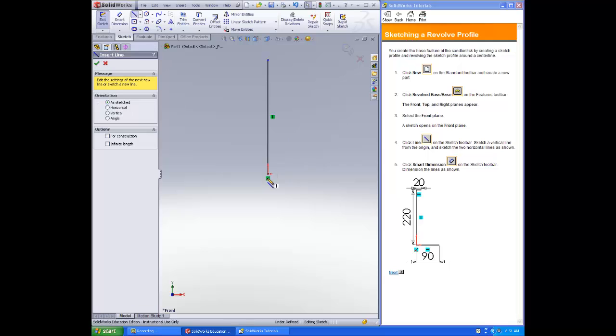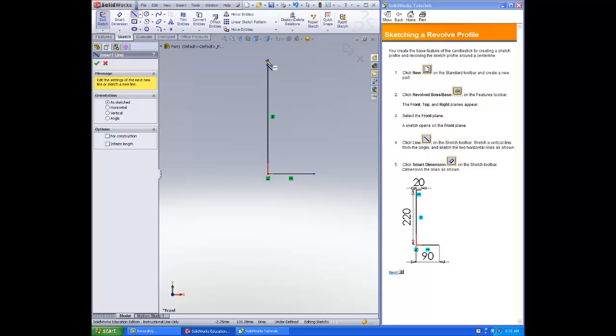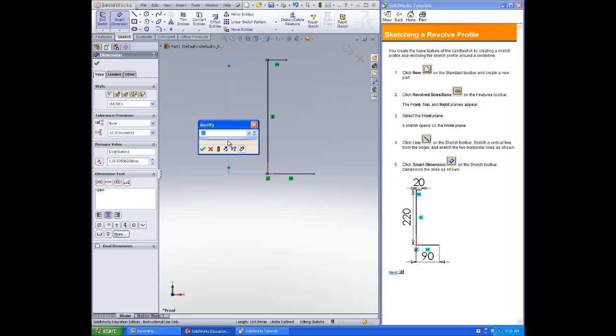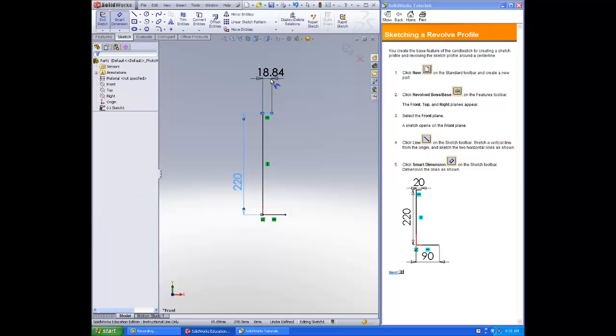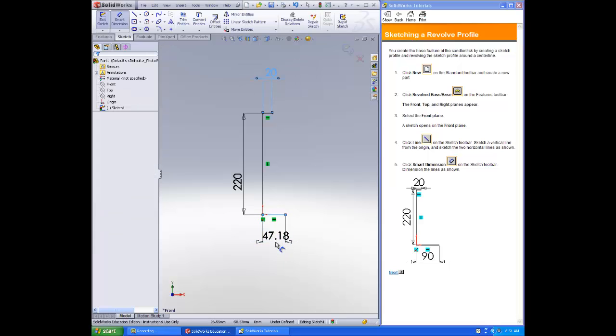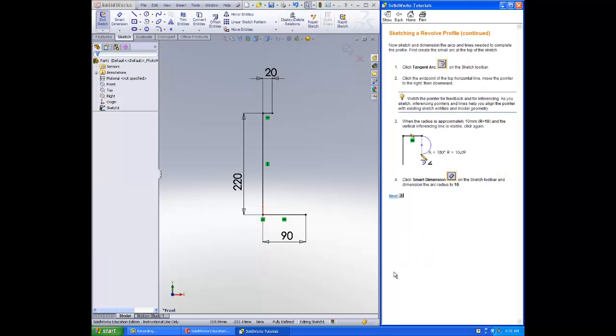Add another line horizontally, at the bottom and at the top. Now smart dimension these lines as shown. Like so. Go to the next. You're out of smart dimension.